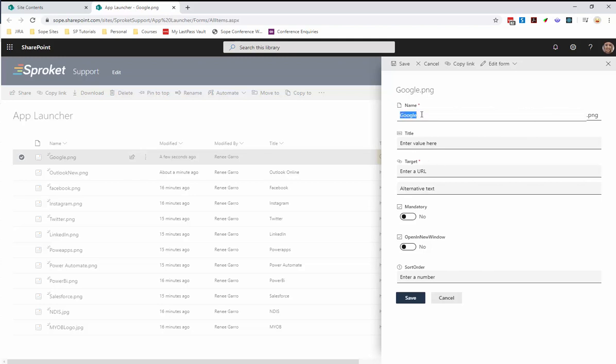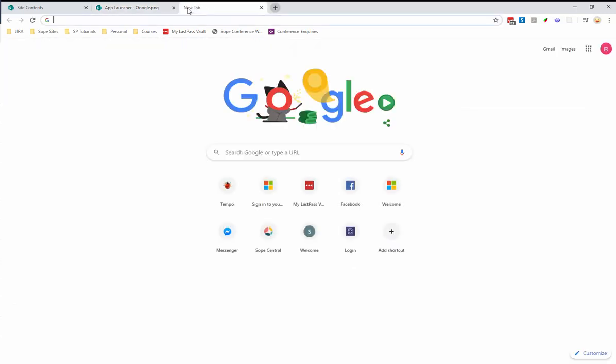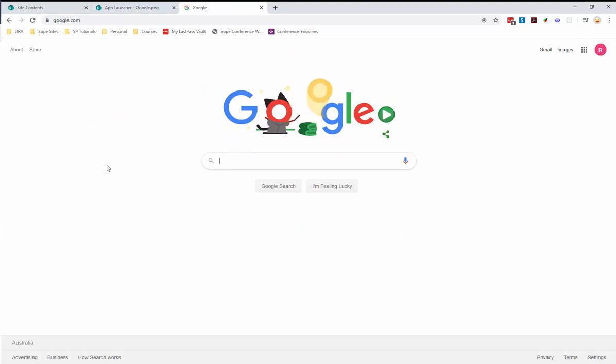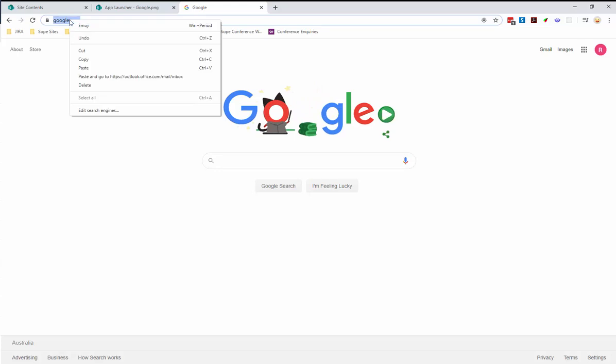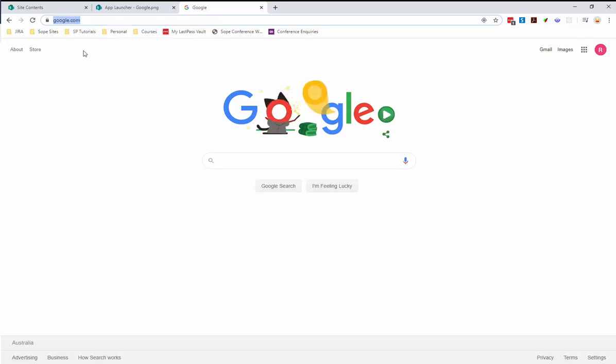So again, the name of the image isn't too important. That can be whatever the downloaded image name was. However, the title is what I want to display. So I'm gonna just type Google, and then I need to grab the URL. So I find the easiest way is to just go to the application or the website that I'm wanting to link to. So for example, I can search for Google. I'm now in the website that I'm wanting to link to. I come up to the address bar, I can right click and copy. I can also Control C to copy that to my clipboard.